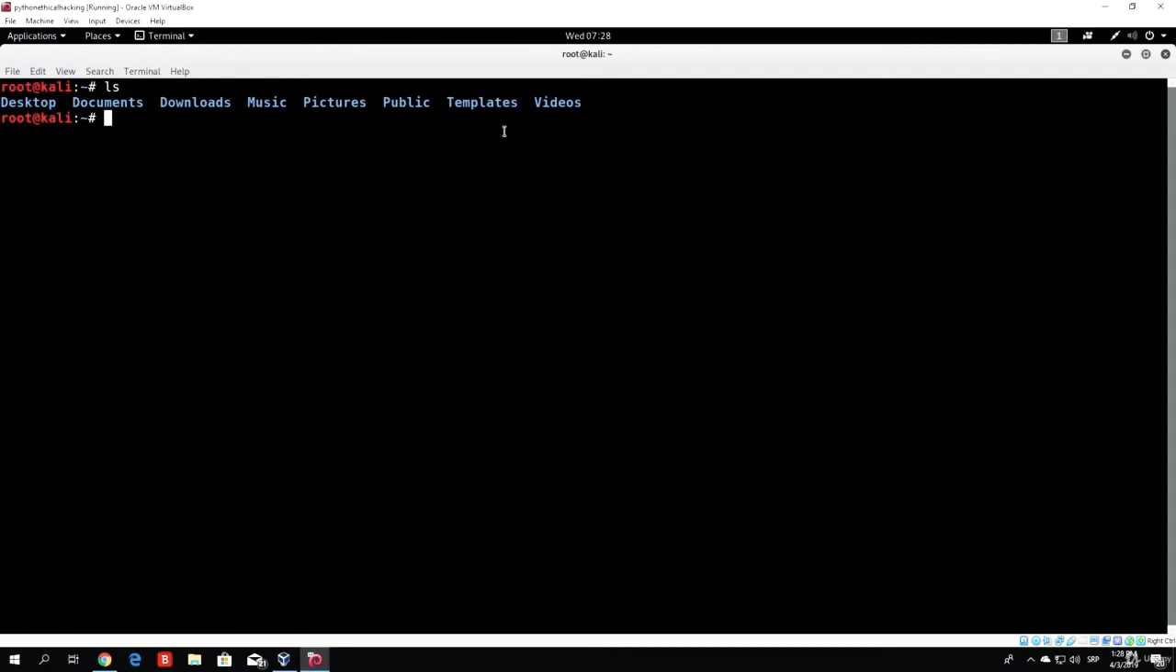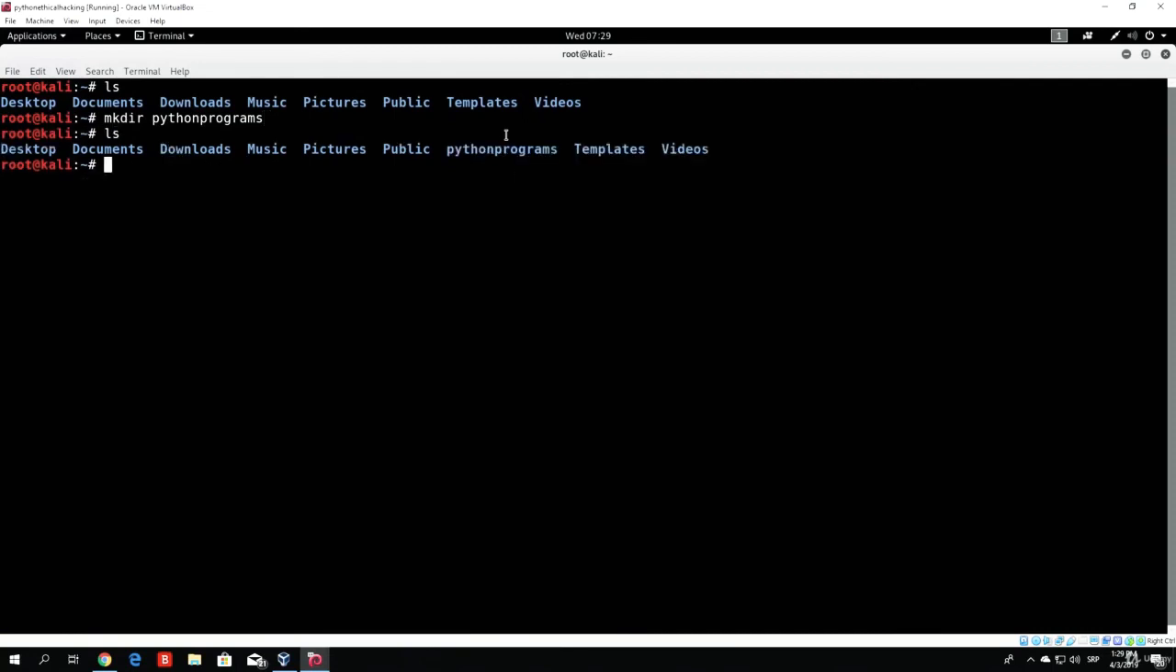Now, in order to make a directory in a simple Kali Linux environment, you just type in your terminal mkdir, and then the name of the directory you want to create, which can be anything. In my case, it will be Python programs, because we are going to make Python programs and save them in that directory. You just press enter, and if you just type ls once again, we can see right now we have the Python programs directory as well as other directories that were there before.